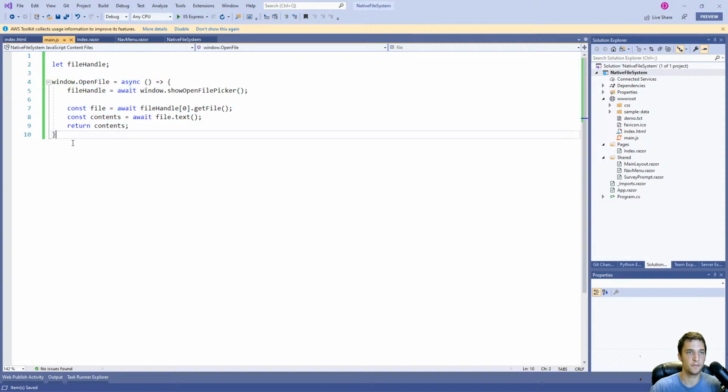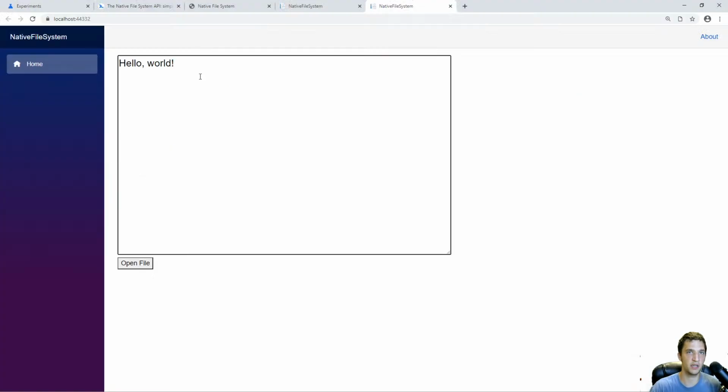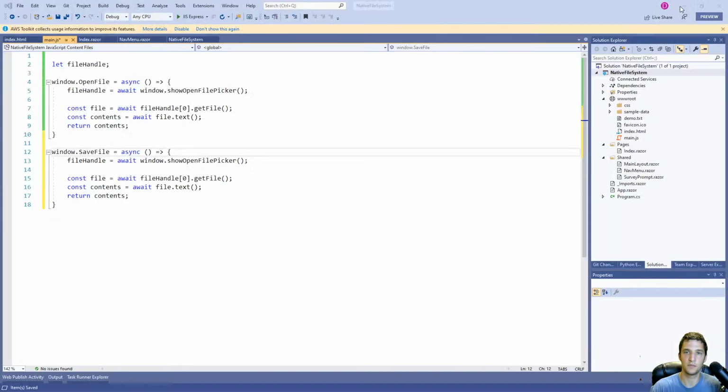And this time, I'll just paste it, and I'm going to call it save file. And this time, it's not an open file picker. It's something different. And again, we can look at the spec. Where did it go? Here it is. Show save file picker. Show save file picker. And then it's slightly different to save a file.